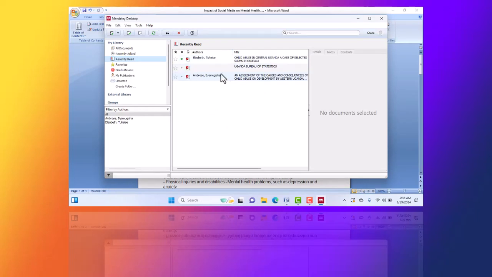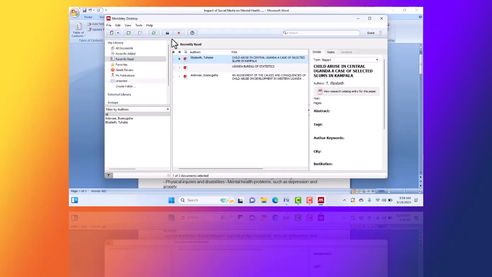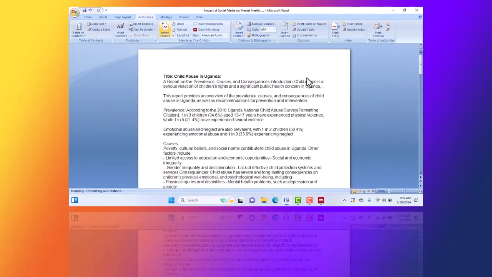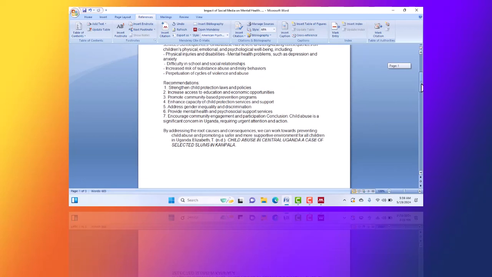So right here I have this article or a case study which has child abuse in central Uganda, a case of selected slums in Kampala. So I'll right away click on this and then cite. You can clearly see it brings Elizabeth ND as it has cited.